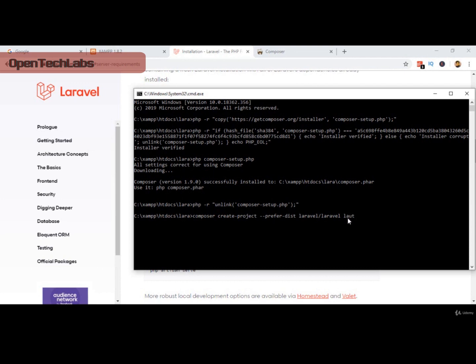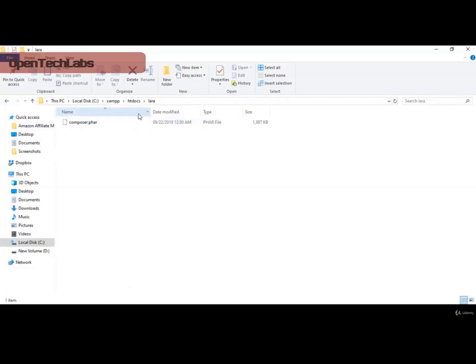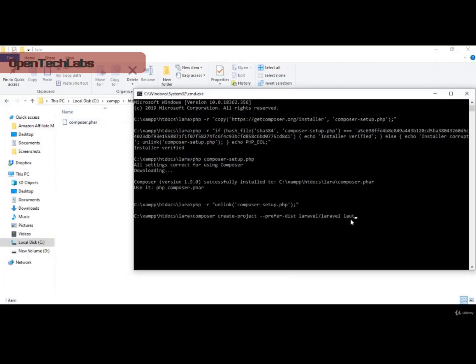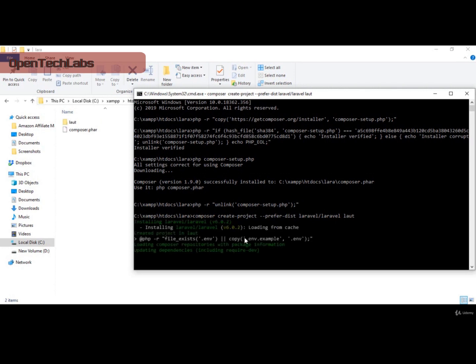Okay, so this type of folder I want to create, and in particular at that position I will create our project. So I will create a folder there named L auth. Okay, L auth. Now I just click enter, and it will load all the required files for installing Laravel.